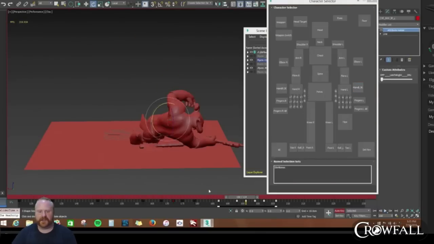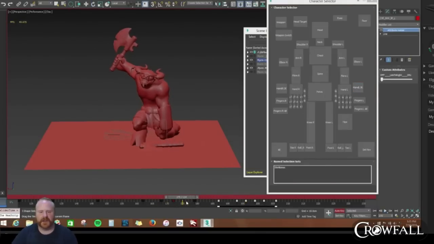That hand's still kind of bothering me here. I think it undid all that. Let's have it drift over this way.